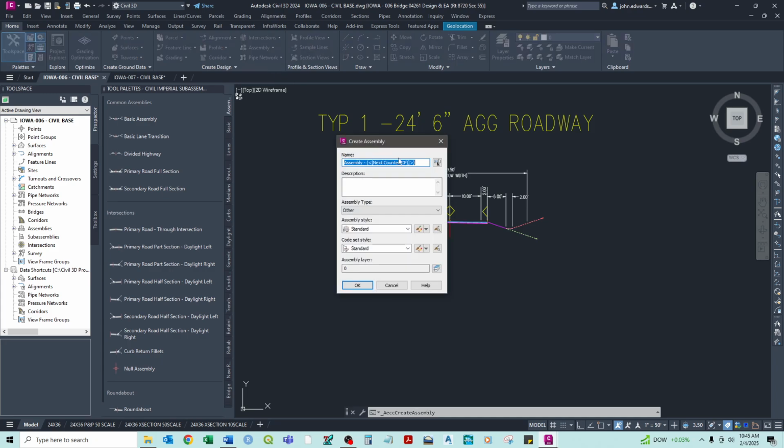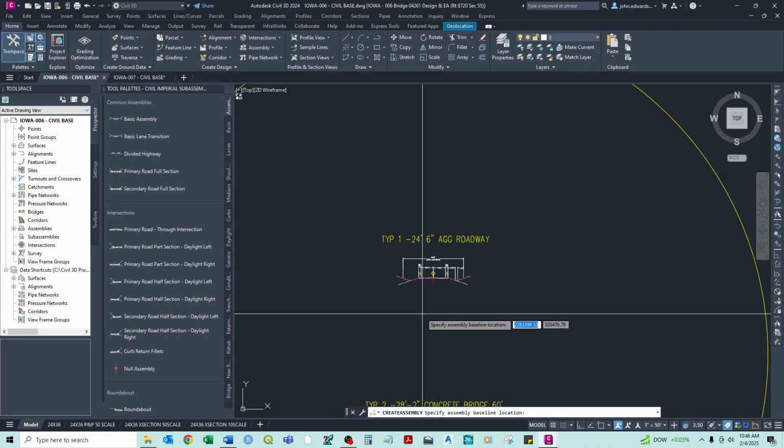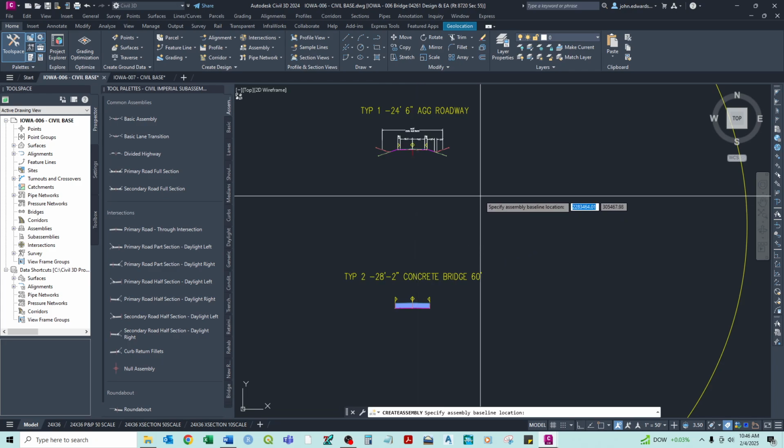Okay, so we're going to say assembly, and we want to create an assembly. So we're going to call this our typical one, so our main one, so center line. And so we can even decide it's a divided or an undivided crowned road. Okay, so assembly styles, code styles, we can do whatever on there. And assembly layers, it's up to you whether you want to set it on a layer to turn off and on, but again, it's way over to the side, so it's not really important to have it on a set layer. And hit OK.